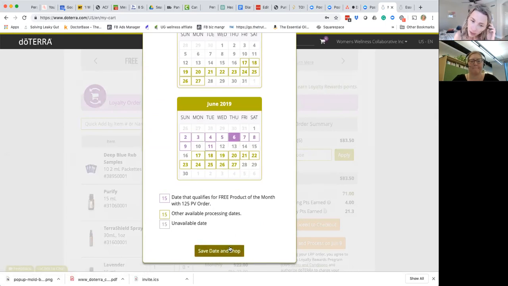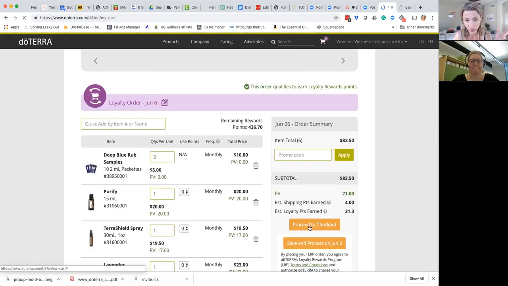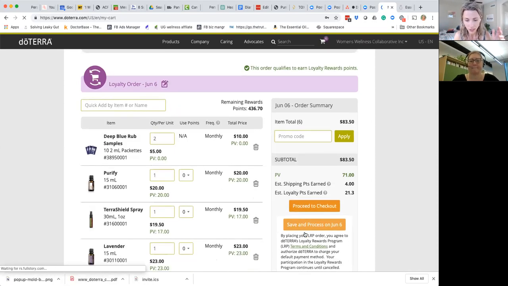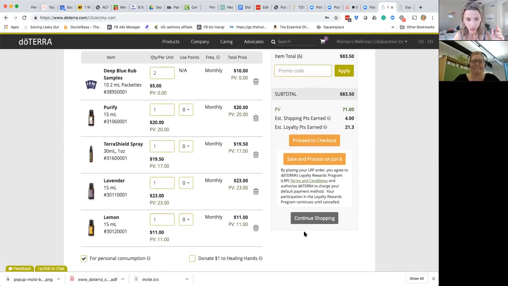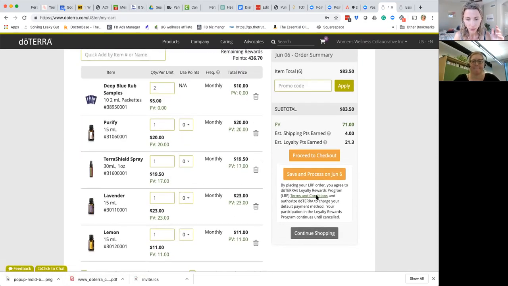And then guess what you do when you check out? You push process now or proceed to checkout. So if you could only pick June, but you need it to go through in May, pick a June date and then proceed to checkout, and then it's solved. That's all you have to do. And if you want to go back in and change the date or whatever, you can again. That's basically it. This is one thing that gets people tripped up.